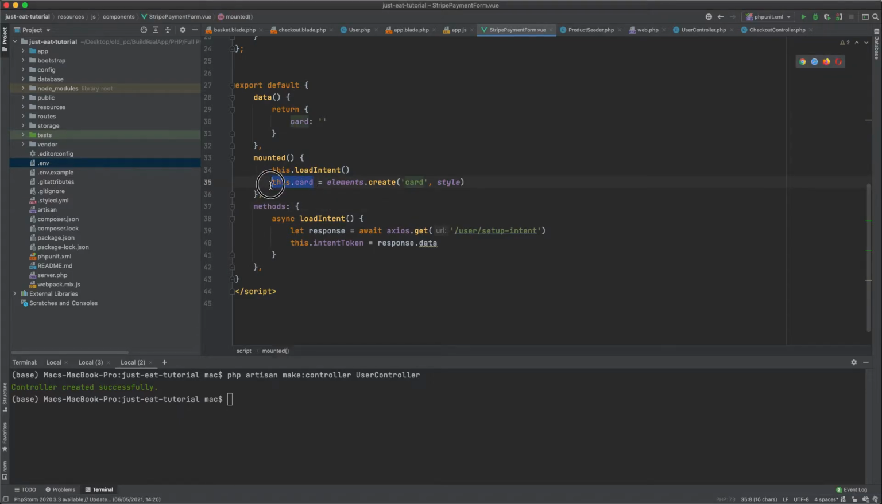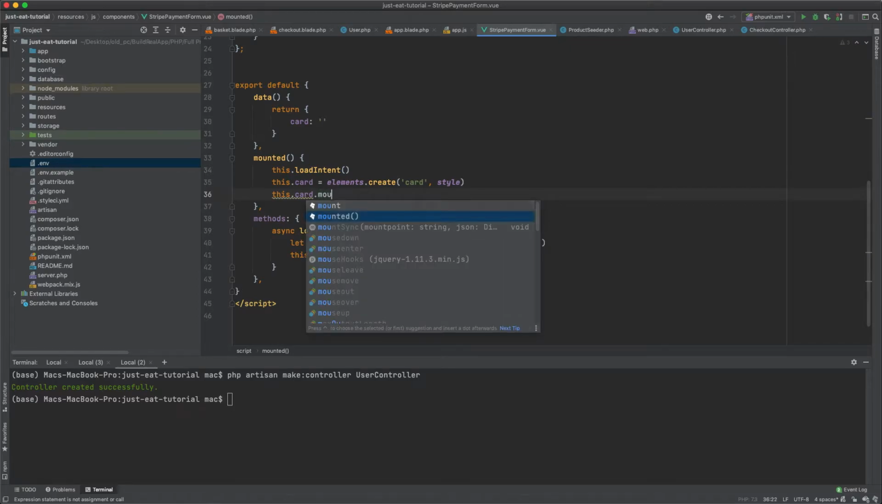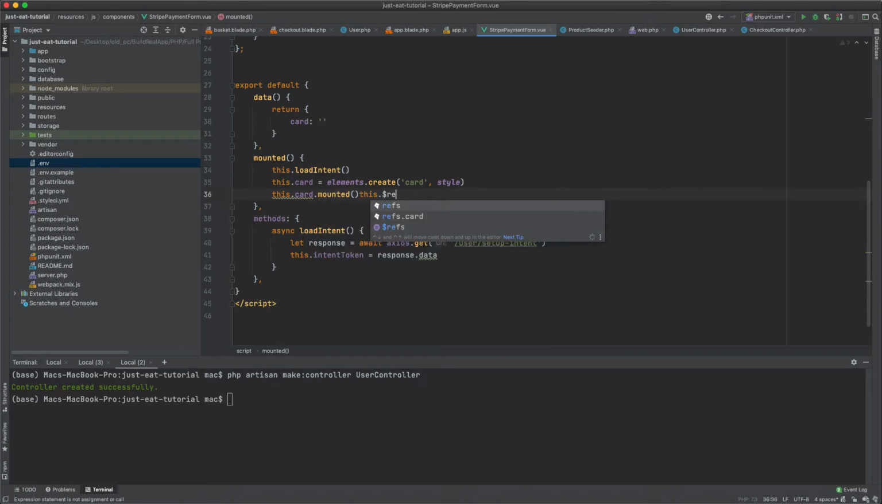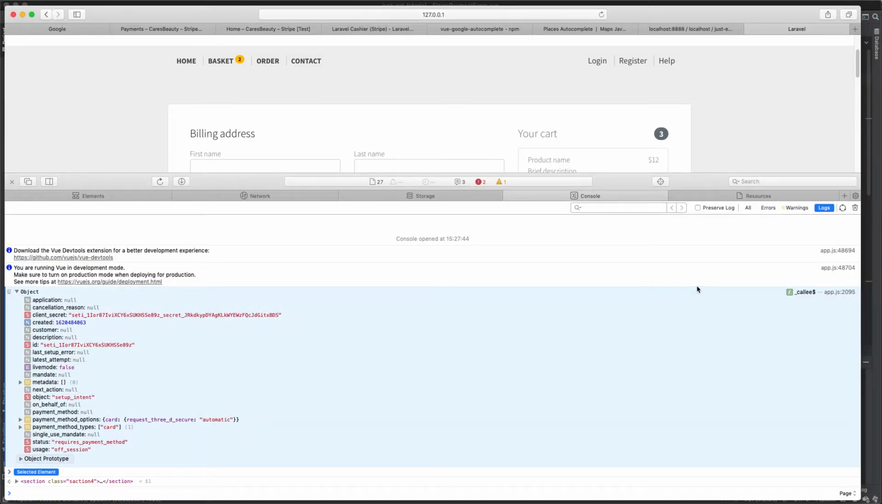Now, let's mount the card, which is mounted. This is where you want to mount it, in the reference card. What's this? Where is this bad boy? So this is the card in here. Hopefully we get something in here.